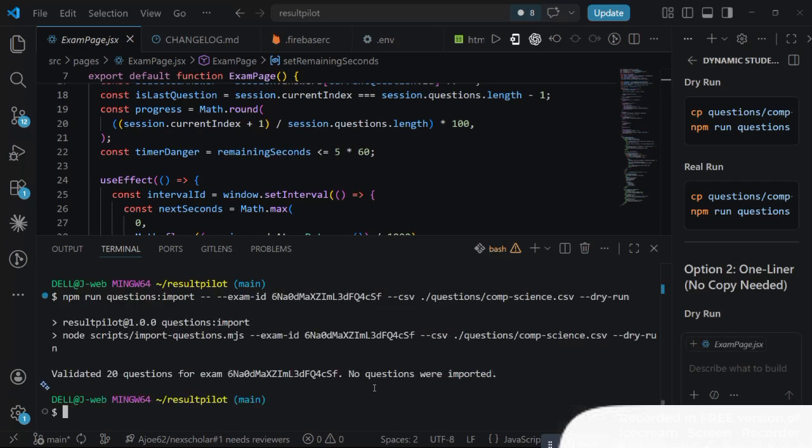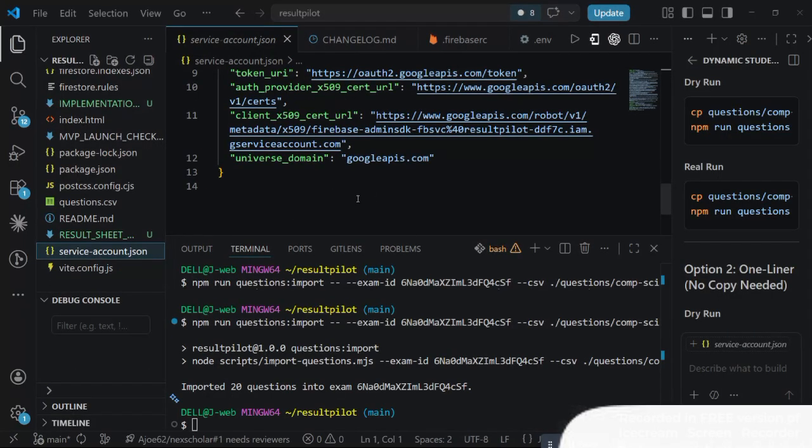So guys, awesome, you can see that our dry run actually passed: 20 questions validated for that exam ID. So the next step is to do the rerun. So let's do the rerun now. Remove the dry flag and hit enter. Okay, so our 20 questions have been ported, so they are going to reflect right in our dashboard and we can use them in our application.